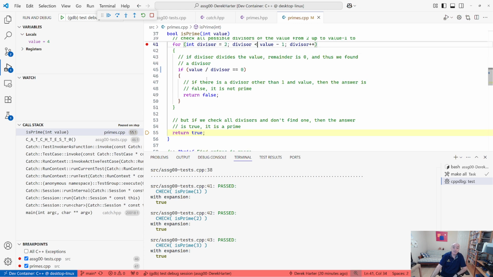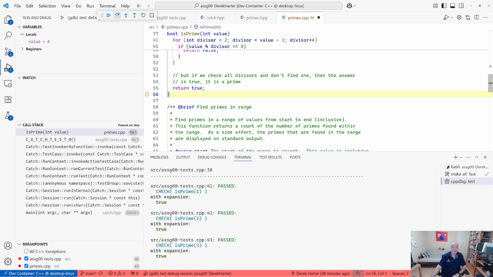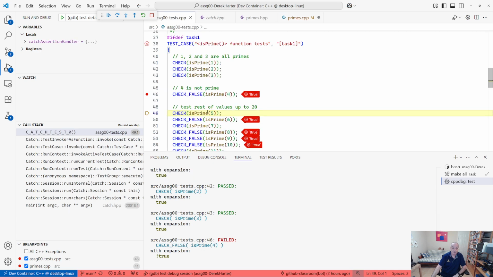Did you spot the bug? We need to be using the modulus rather than divide, right? So that was the error here. We expected it to return false, but it didn't do that. When it checked the divisors, it's going to return true here. We can continue stepping over and see what we get. It returned true, and it failed the test.